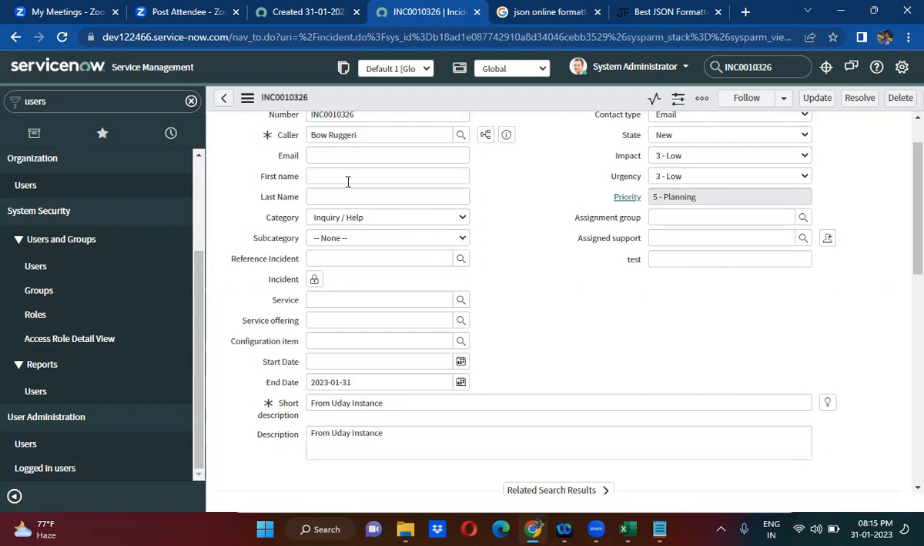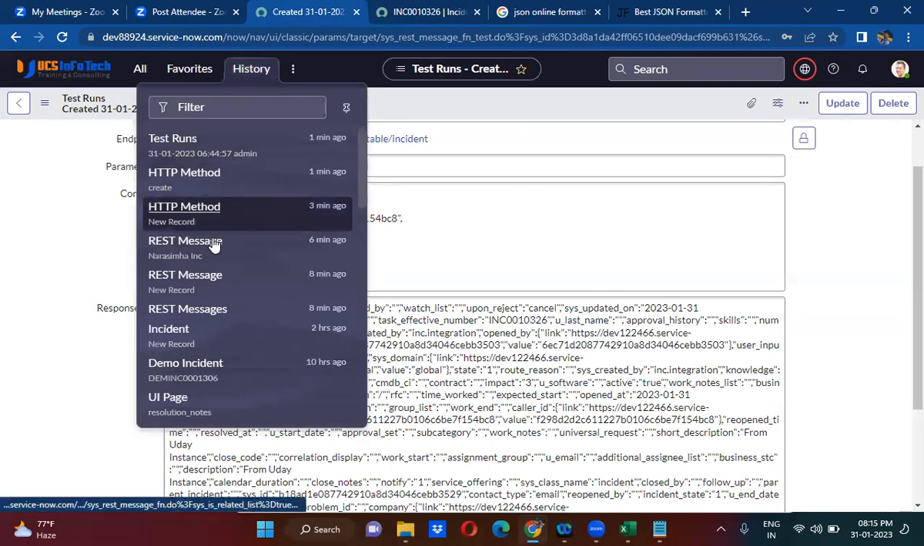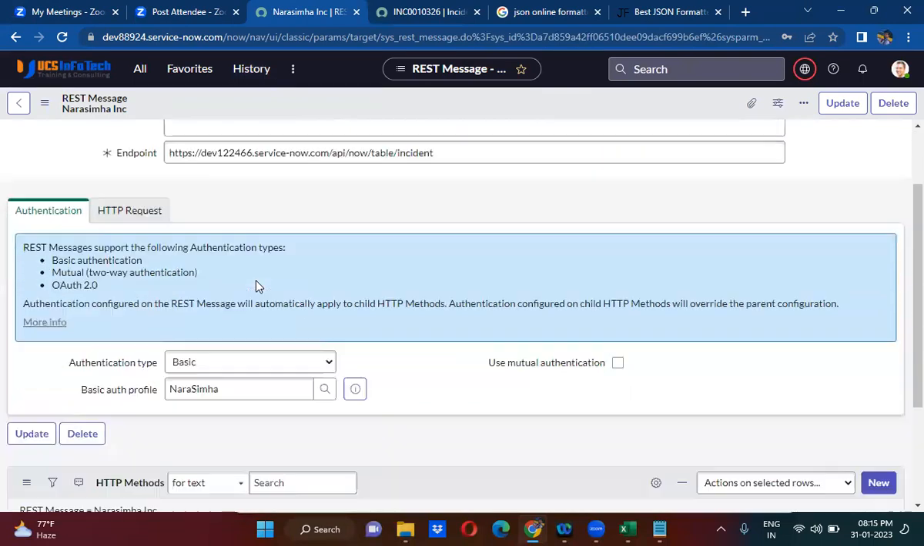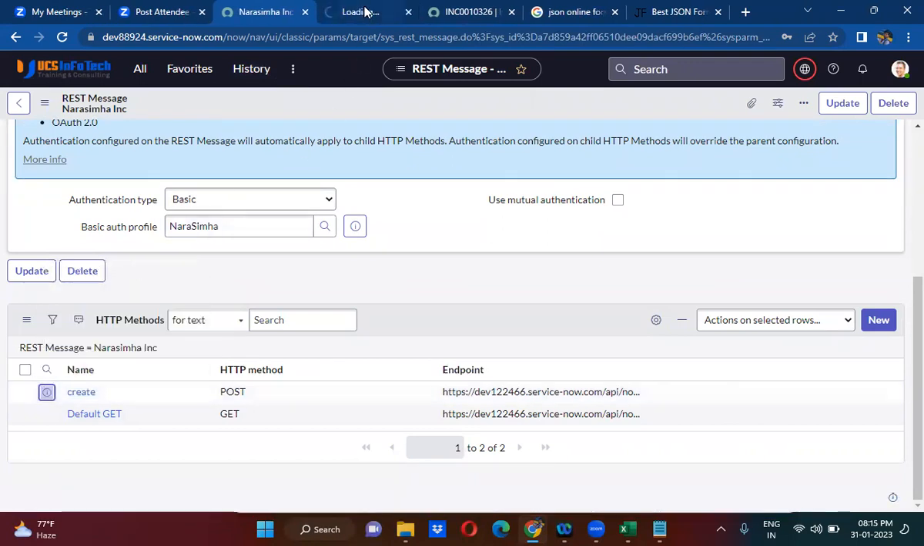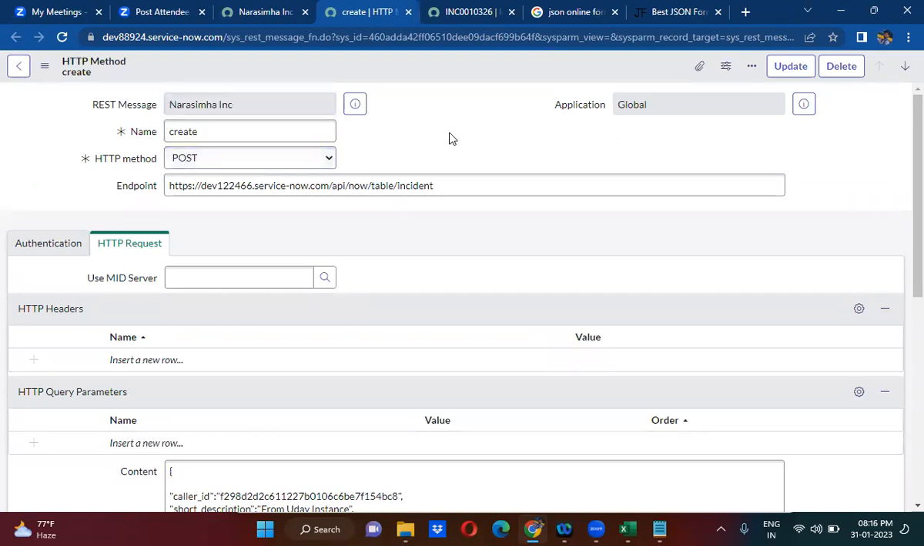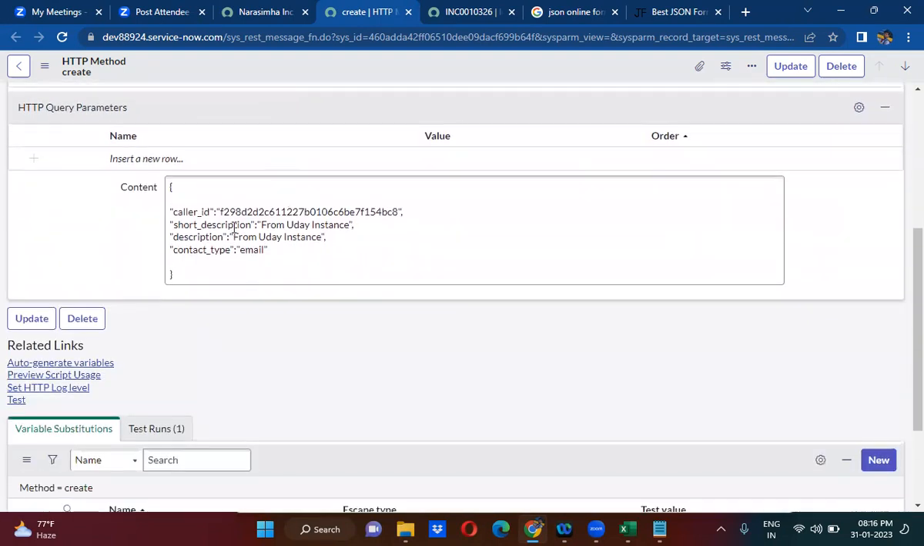We will do that. So here, what I have done, I have actually created a REST message. Inside that REST message, I have created an HTTP method called create. I selected the HTTP method as POST. POST is used to create the record. Here I have to provide the endpoint, which is nothing but the target URL. Here you have provided the target URL and the content.